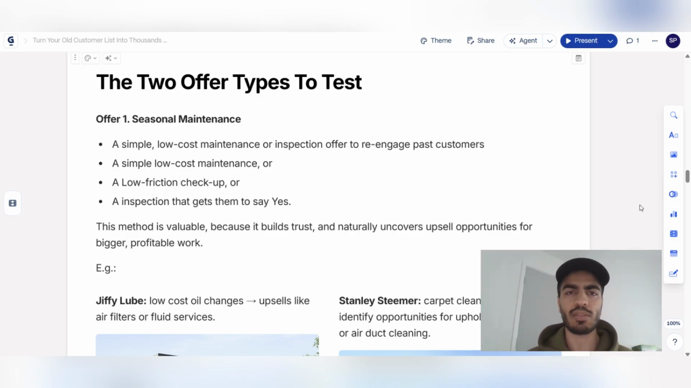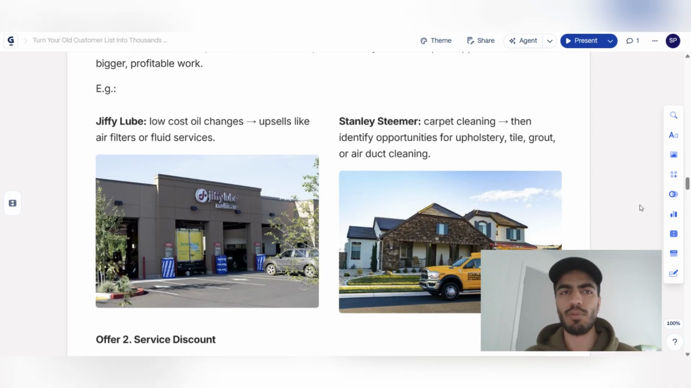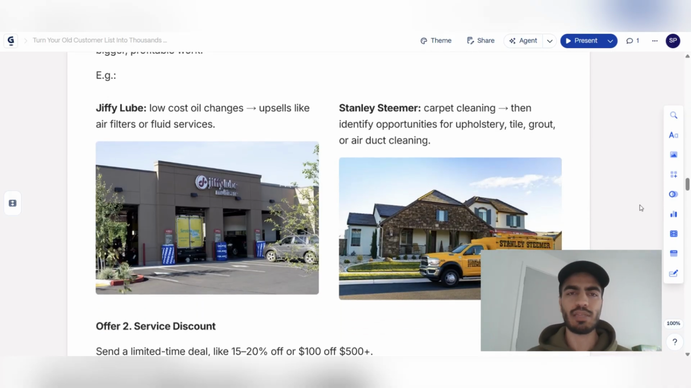You are providing something genuinely useful, so it could be a tune-up, an inspection, or an assessment. And it has a natural upsell pathway. So once you're there, you can uncover real issues that could lead to profitable work. And examples of this being done really well is by Jiffy Lube. So they use a low-cost oil change to naturally reveal upsells like air filters or fluid services.